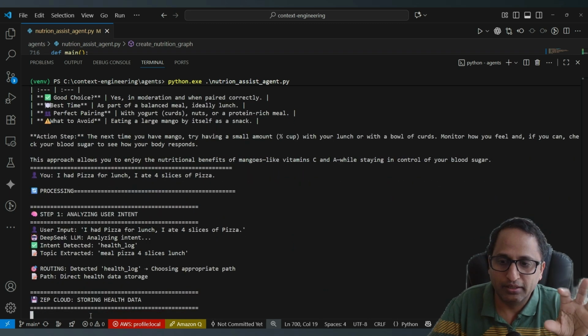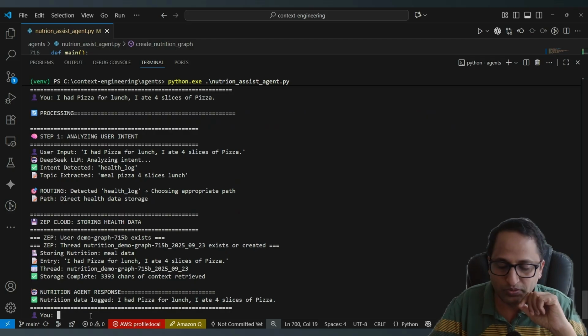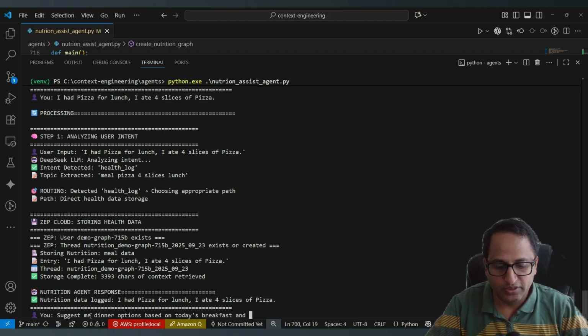Now let me log this. This only helps the logging, it is just storing the data. It is not doing any processing right now. Now I could ask a question like, suggest me dinner options based on today's breakfast and lunch.